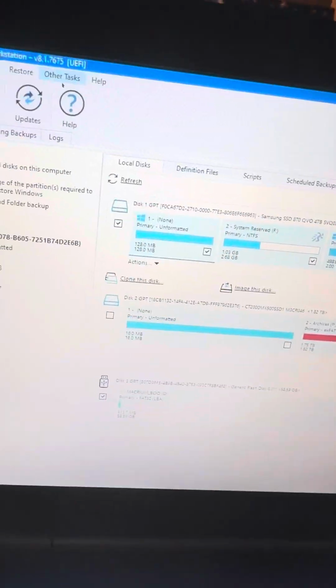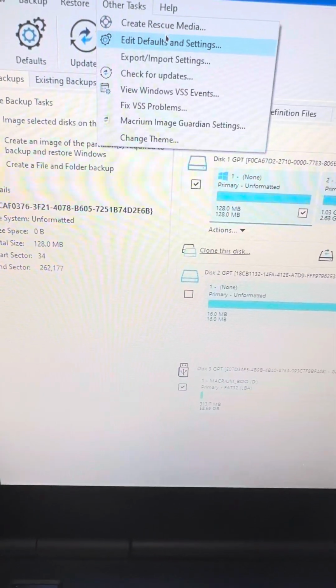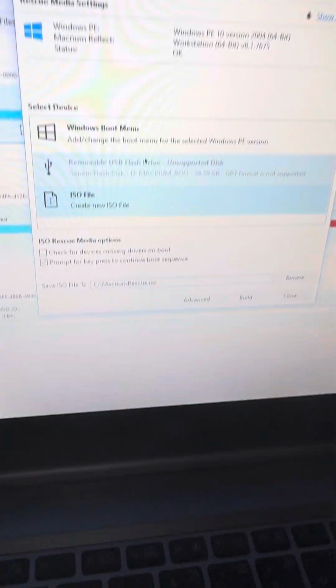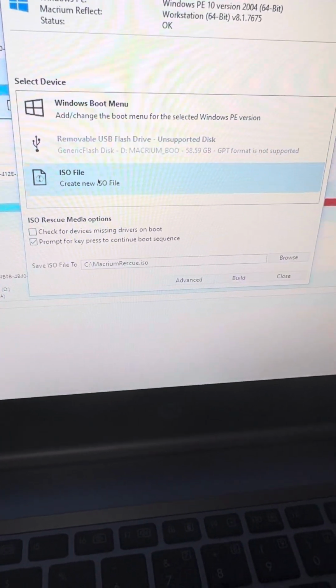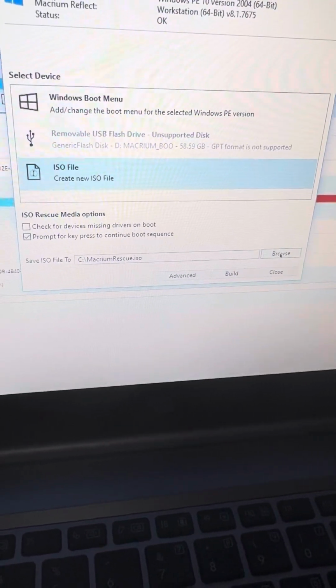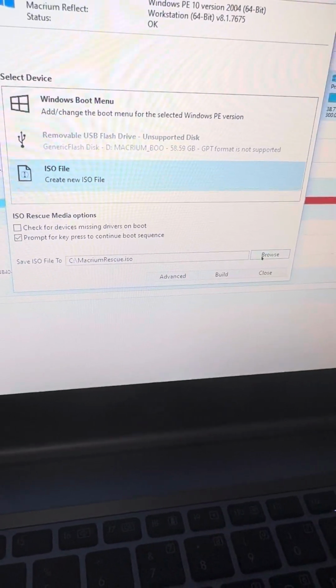file. So what you do is you go to the menu here. You're going to go to other tasks. You're going to go to rescue media. You're going to go to ISO file. Now this is where you save the ISO file. Now what you want to do is save this ISO file to your desktop.